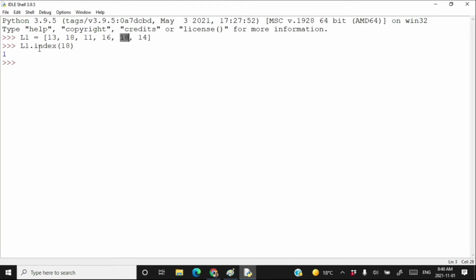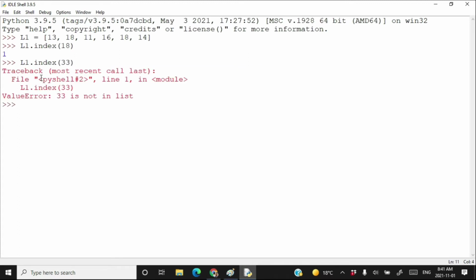The idea is that the index method returns the index of the first matched item in the list. Whichever element first matches the argument, the index of that element will be returned by the index method. The other element will be ignored. If you pass an item to the index method which does not exist in the list, meaning which is not an element of the list, then in that case the index method results in a value error. This is the value error, that 33 is not in the list.